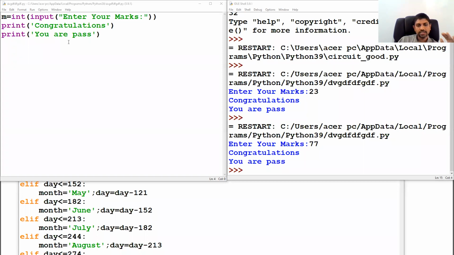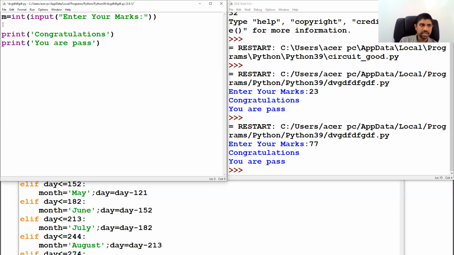All these three instructions are run one after another. Input, then print congratulations, then print you passed. This can be controlled or selected by using the if statement. You have to put if, then you have to put a condition. The condition can be either true or false. M greater than or equals 40. Let's say the pass mark is 40.